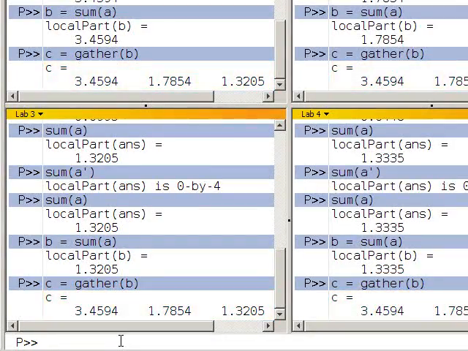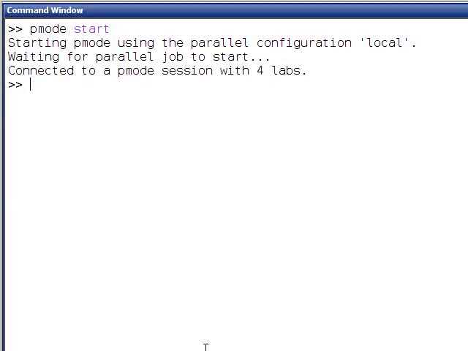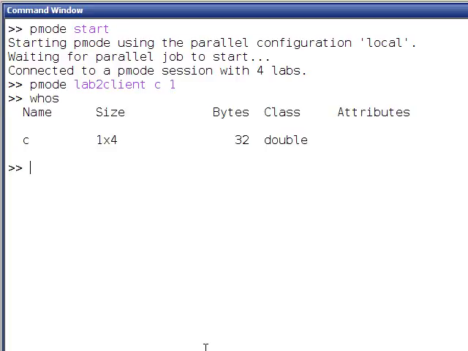If I want to get that back to my local machine, I can come back to the command window and say pmode lab2client, and I want to bring over C from the first lab. And now I look, there it is. If I type C, I've got that value brought over.